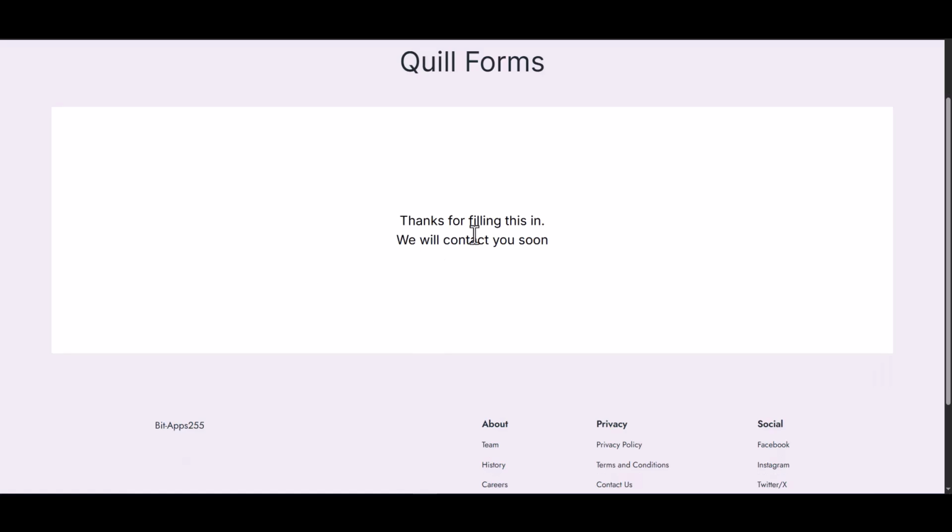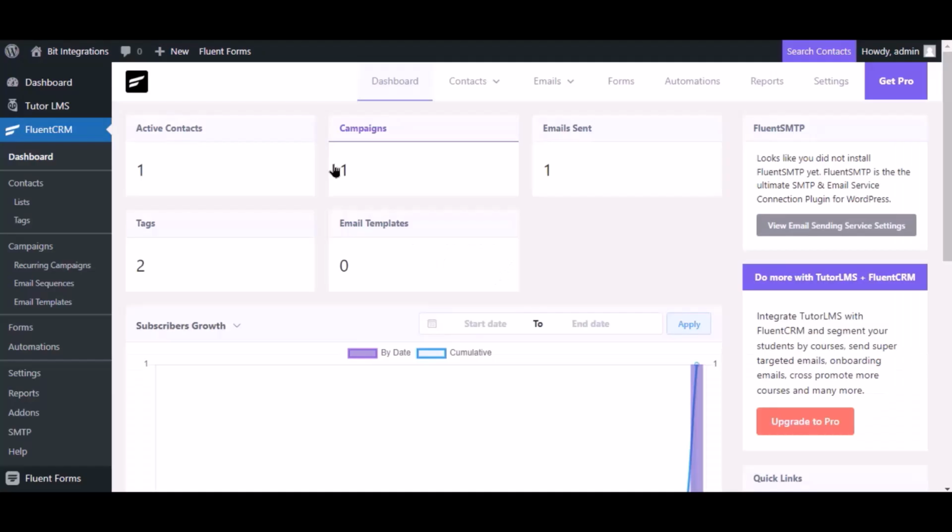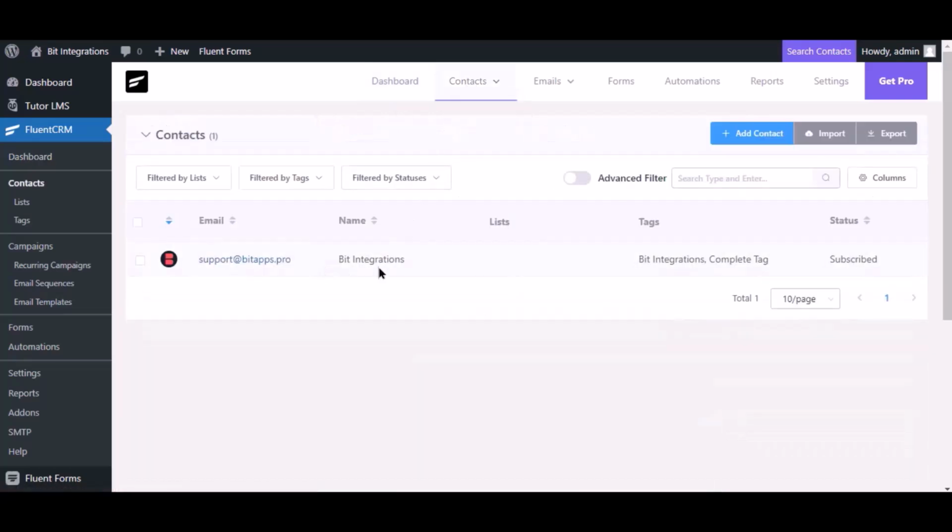Form submitted successfully. Go to Fluent CRM and check the tag is associated with list contact or not. You see the tag is associated with a list of contact.